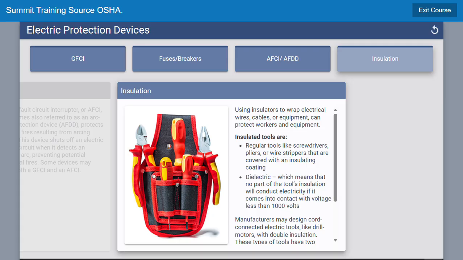Manufacturers may design cord-connected electric tools, like drill motors, with double insulation. These types of tools have 2 layers of non-conductive material on the part of the tool you would typically touch or grasp, like the handle. Double insulated tools are easily identifiable by a square icon with the capital letter D inscribed inside it.